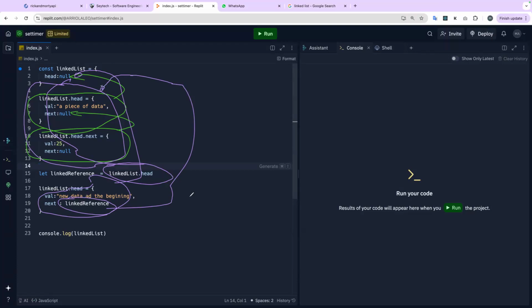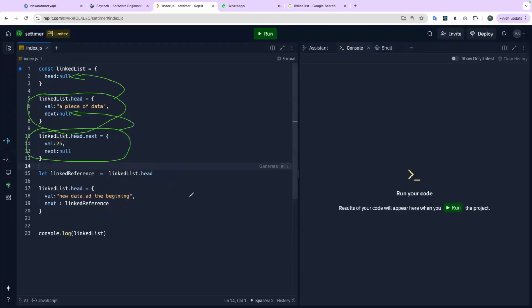But how does it happen that the naming is the same? For example, line 17, linked list dot head. I thought this one was going to be the representative of this one.